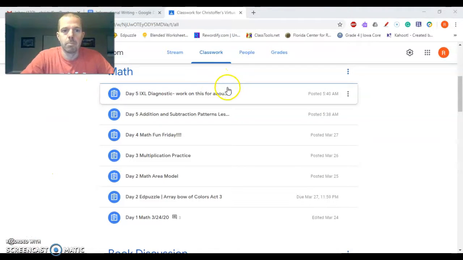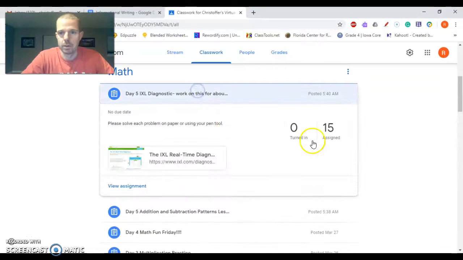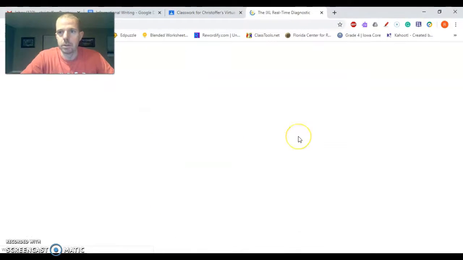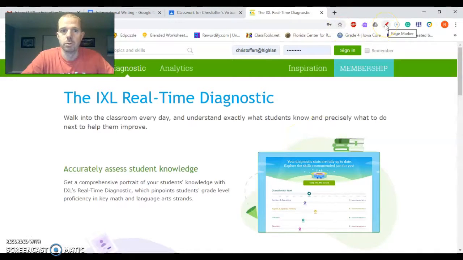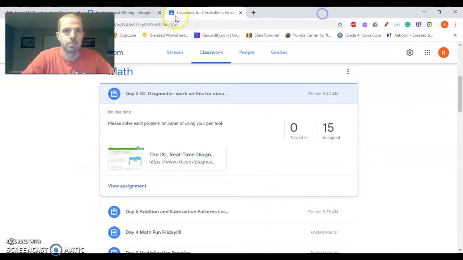So here we go. Math, you're going to be working on IXL diagnostics. So you're going to step into the arena. Make sure that you are solving each of your problems using either a sheet of paper, or if you don't have paper, use your page marker or some way of solving the problems. Do not just guess. Make sure you stop and make sense of each of the problems.